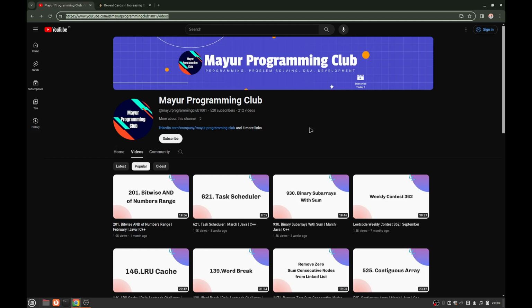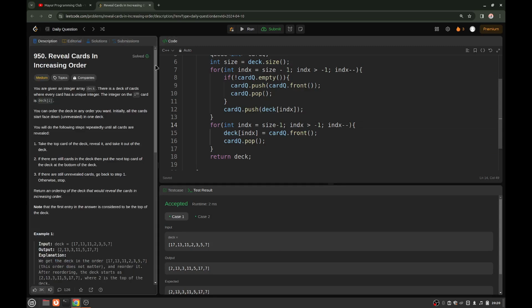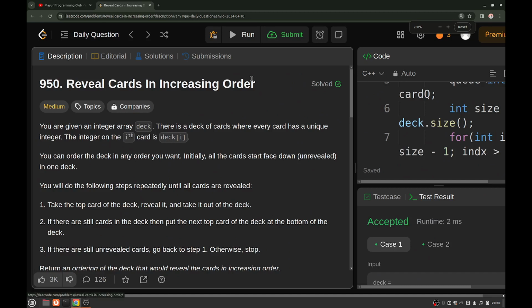Today we will be solving another daily Leetcode problem, and the problem's name is reveal cards in increasing order. So the problem statement goes like this.